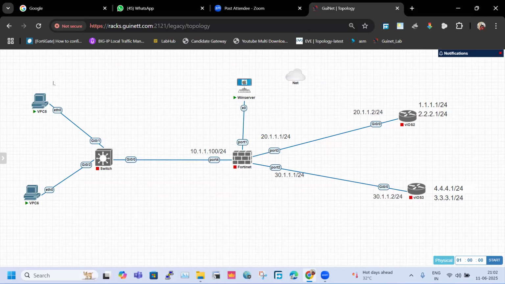Okay, not an issue, we will discuss it. What is the issue you are facing? Might be there is a routing issue. You need to give a default route towards the internet gateway. Then you'll get the internet.